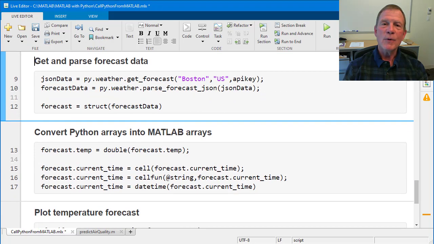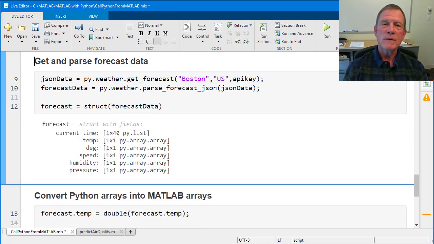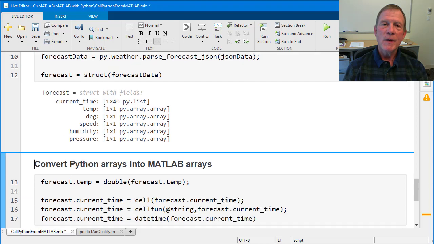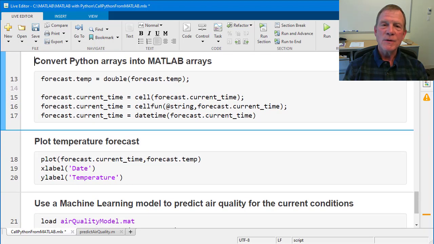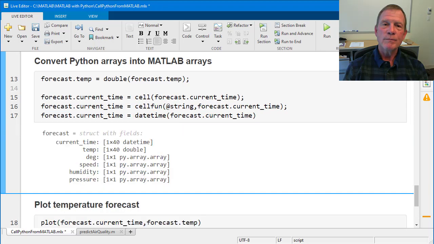Now let's call the getForecast function, which returns a series of predicted weather conditions over the next few days. We can see that the current time is returned as a Python list, and the other values are returned as Python arrays. Converting arrays or lists is also simple. The MATLAB double function will convert the Python array into a MATLAB array. To convert the current time values, we first convert the Python list to a MATLAB cell array, then convert each element of the cell array into a string, then use the MATLAB datetime function to convert those strings into datetimes.